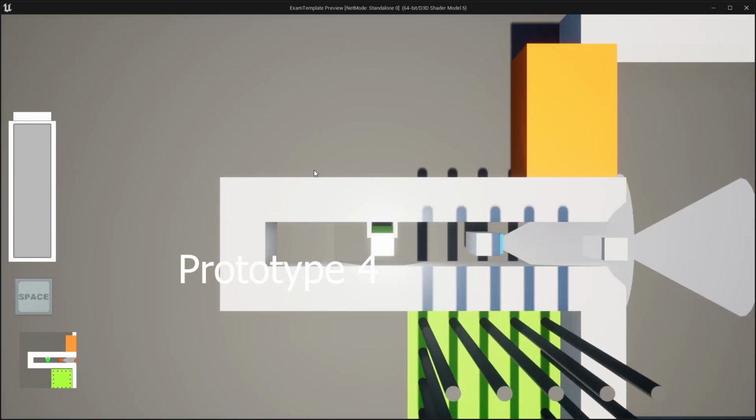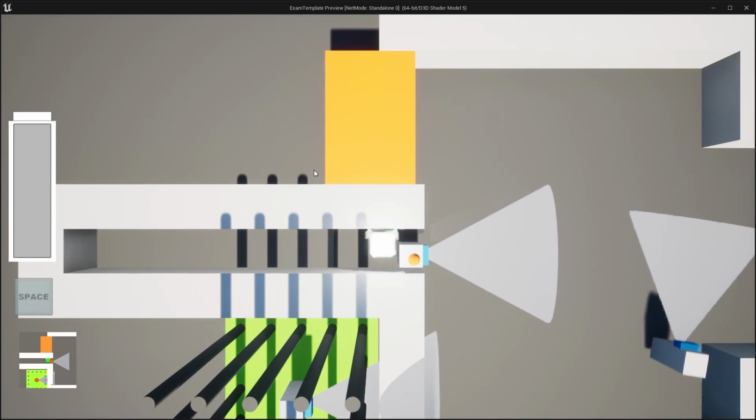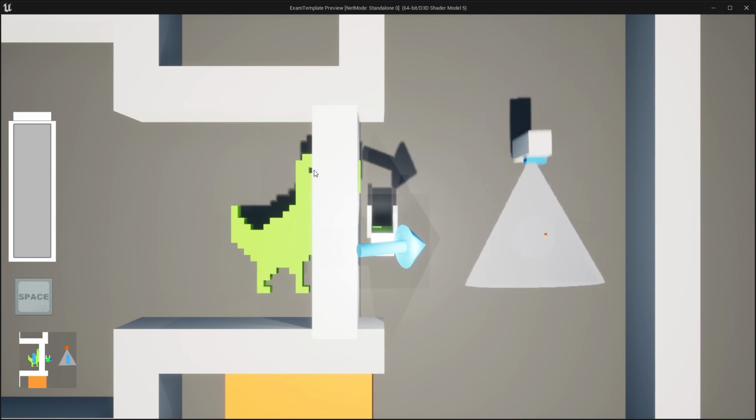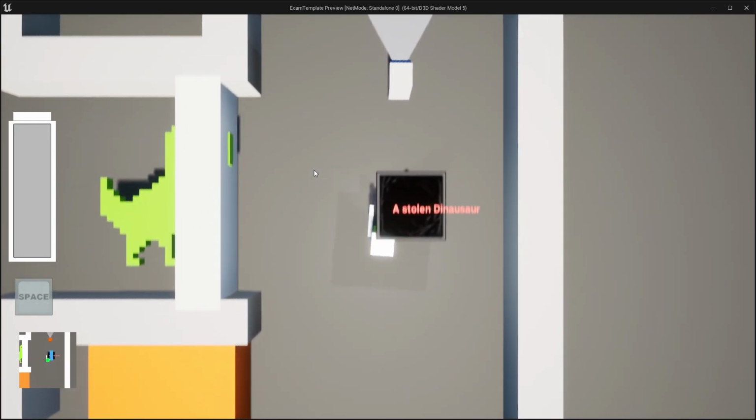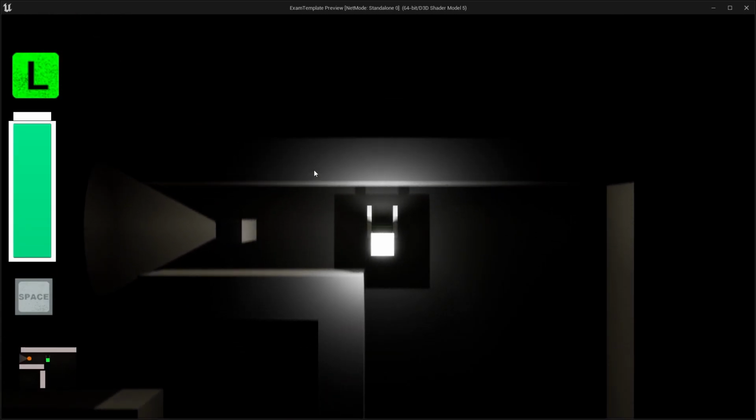So, welcome to the last iteration of my game. The first thing I did in that last iteration is create an introduction level to introduce the player to the new mechanics. I created an arrow that focuses on the last stolen item to help the player find it. I changed the UI a bit to make it more readable.